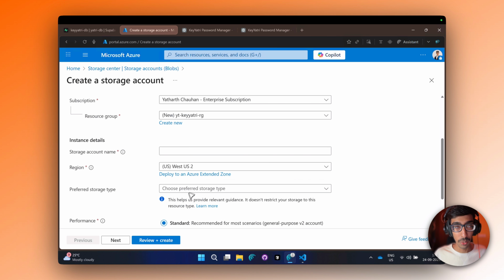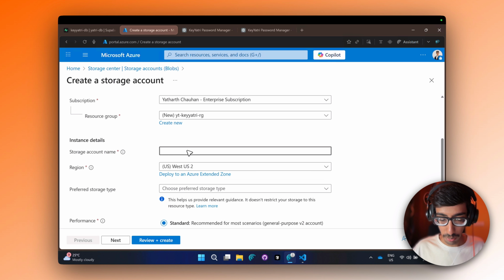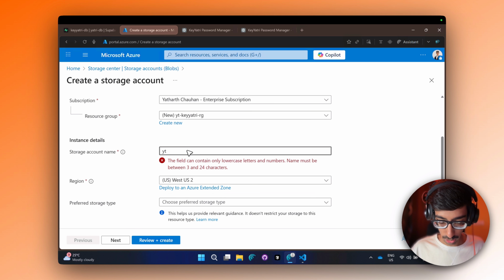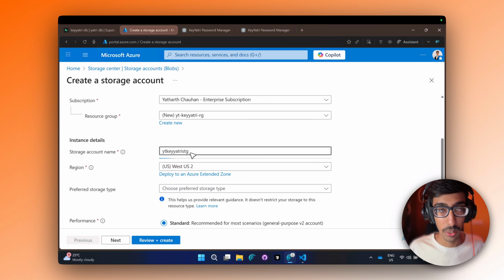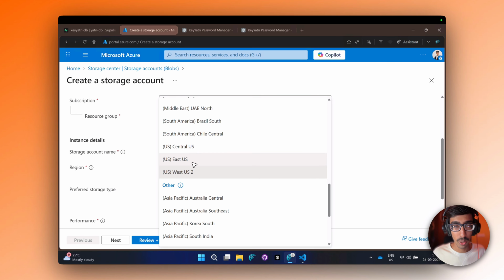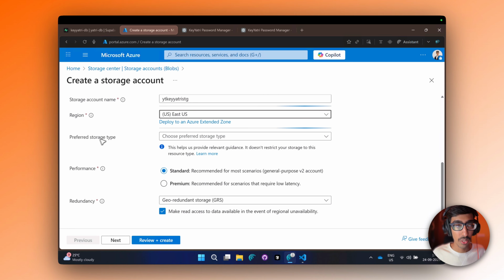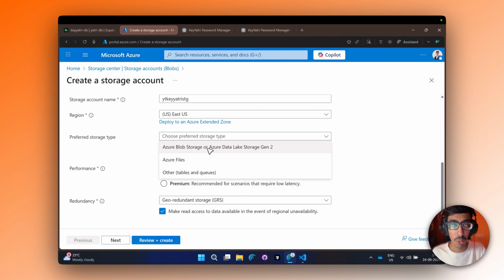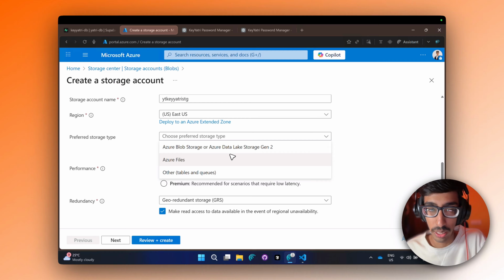Hit OK, and here you have to enter the storage account name. I'm going to type YouTube ki Yatri storage. You're not allowed to use a hyphen in the storage account name, so keep that in mind. I'm going to select the region as US for now, and then choose the storage type.